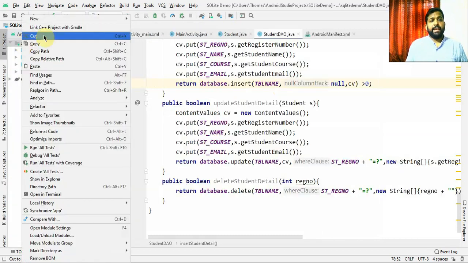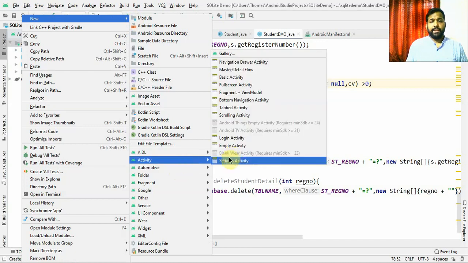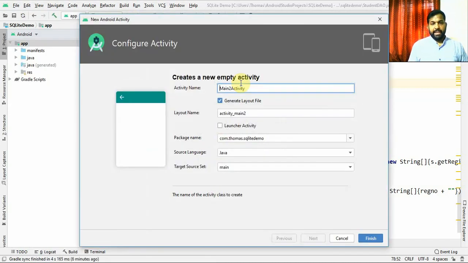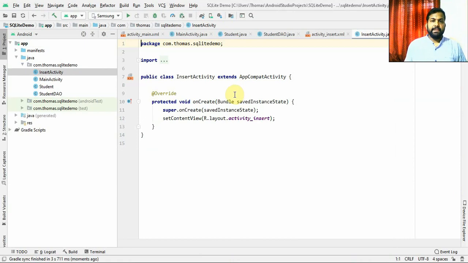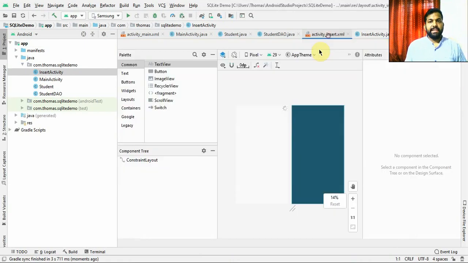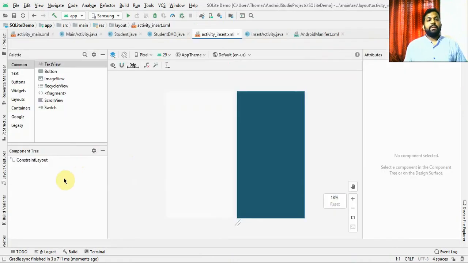Let's right click on the app and create a new activity, empty activity, and let me name it as insert activity. And once the Gradle sync is completed, let's go to the design. And in the design, it's normally recommended that if you have more than 2 or 3 controls, normally input controls, you put them inside a scroll view. So let the constraint layout be as it is.